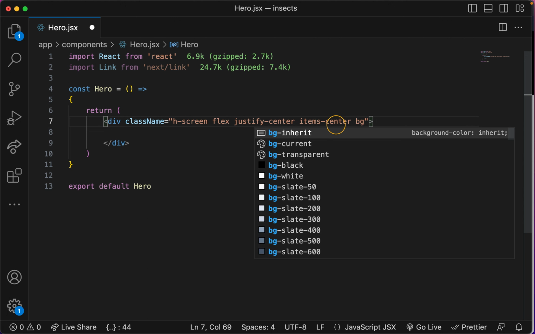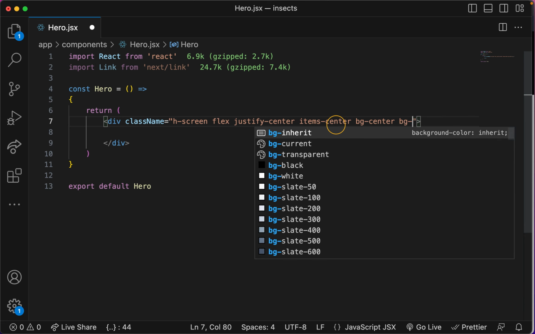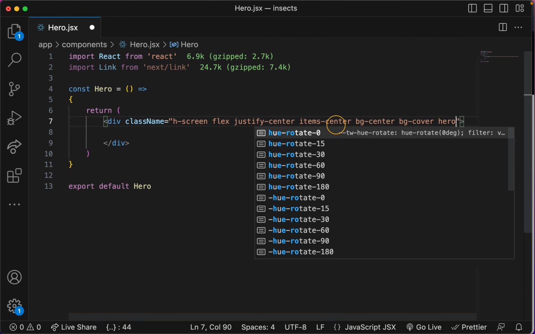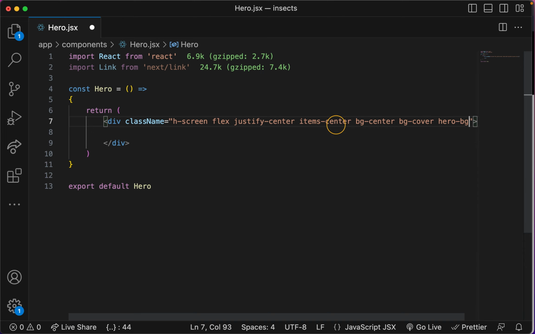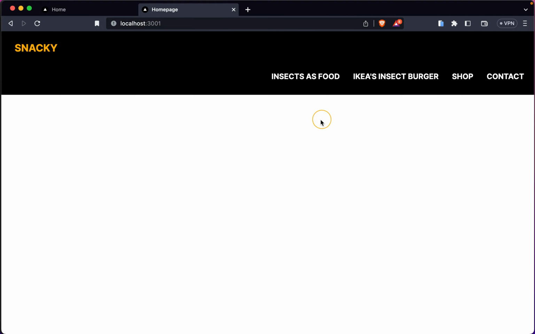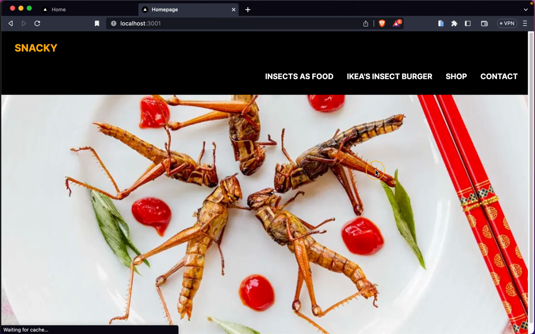Then I want to give a background center for my image that I do not have yet, and a background cover also. Then I'm going to call the class that we created in the previous videos, which I just showed you moments ago, inside the globals.css file, and it's called hero background image, I believe. Okay, there you go, exactly. There's the image.